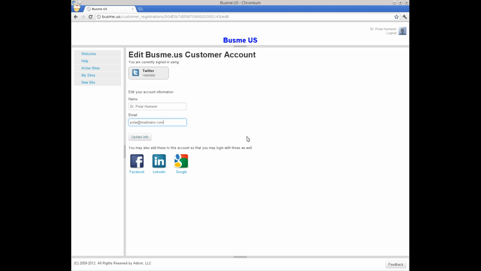I may also associate other authentication services with this account. This allows me to be able to associate other authentication providers with my Busme US customer account. However, let's not worry about that now. For simplicity, please just use one. And you must remember which one you used. And here we use Twitter.